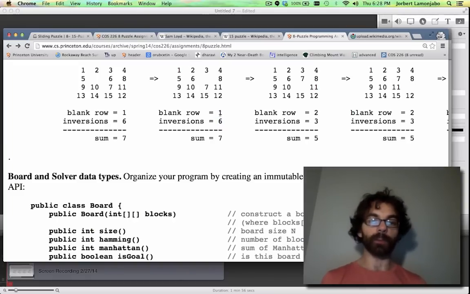And of course the row number of the empty element won't change because it's a horizontal move. Now if we do a vertical move, like so, in this case, the row number is going to change by 1 or minus 1, and the inversion number is going to change by minus 3, minus 1, 1, or 3. That's a non-obvious fact that you would have to actually sit down and convince yourself of.